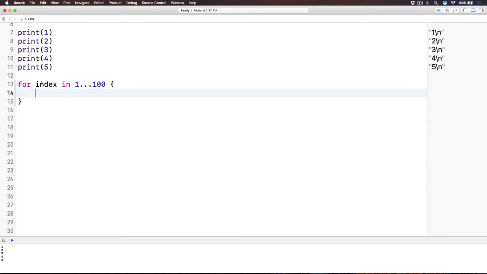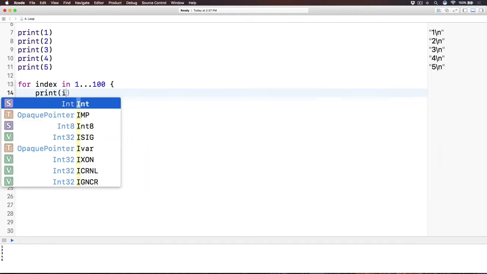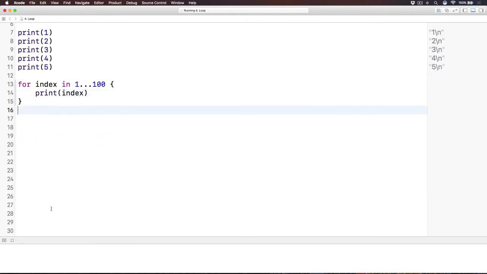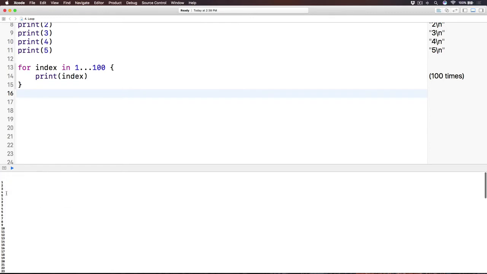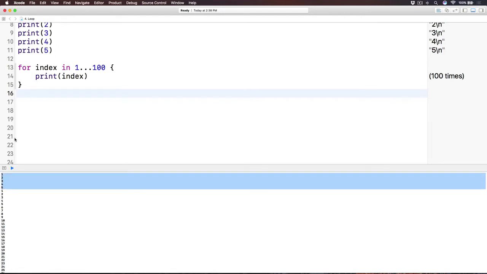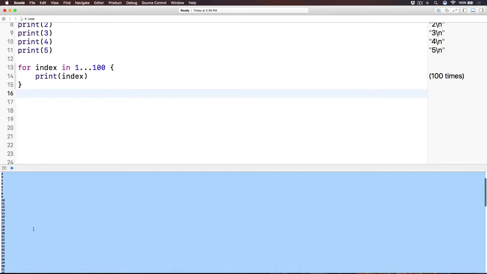So we have index from 1 to 100 like this, and inside this loop, we can use the index, so print index like this. And boom, there we go. You see that we have 1 to 100, just like that. Very, very simple. And of course, the code is above here, and then 1 to 100 is here.